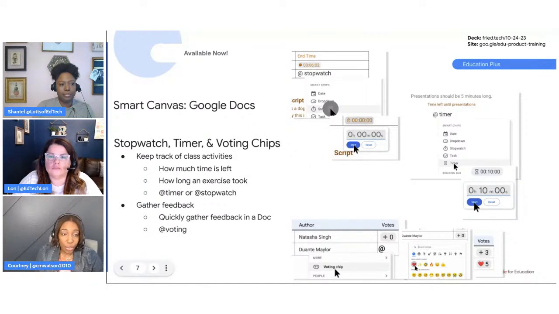There's a stopwatch, where you can start, stop, and reset a clock as needed. Timer chips, I can totally see that one across all different subject areas. You can add those to allow students or teachers to keep track of time for different class activities or maybe during presentations. And one of the newer ones we have access to would be those emoji voting chips. You can use those to quickly gather votes on ideas in a document.